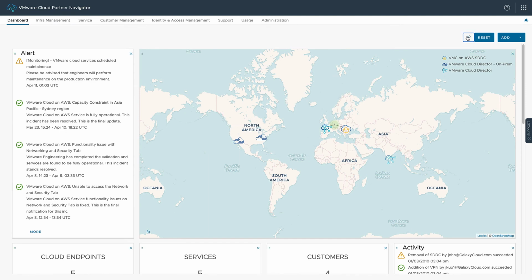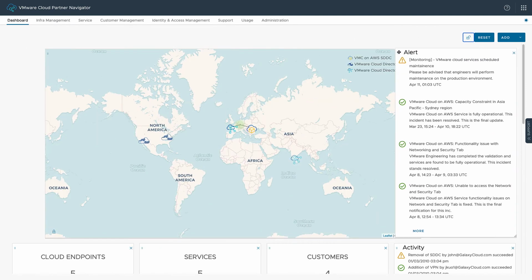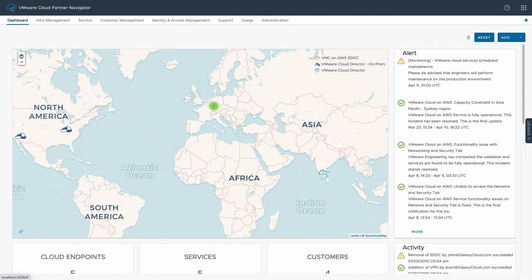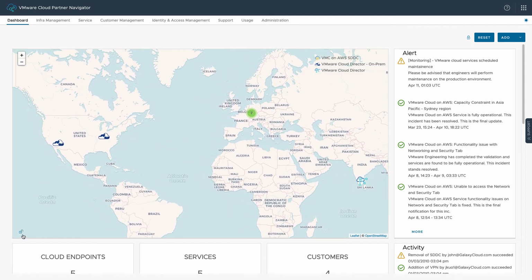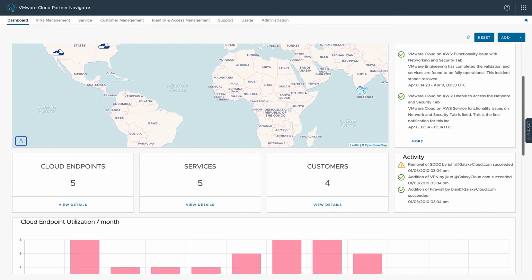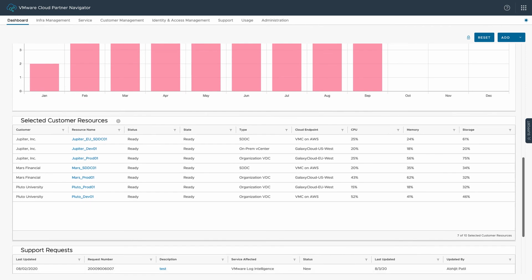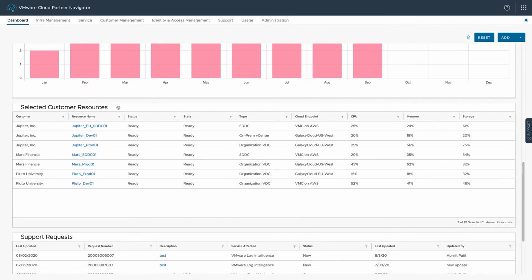The customizable provider dashboard in VMware Cloud Partner Navigator optimizes the overall view of your customers and services. Widgets such as the map are great for NOC boards, and the customer widget gives you quick access to view their resources and respond to requests. Your choice in dashboard widgets will continue to expand over time to make the dashboard your go-to resource for daily management.